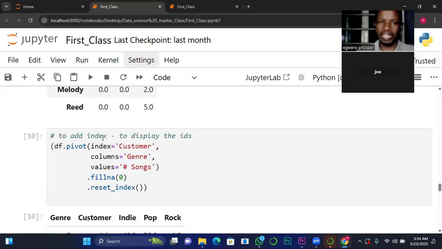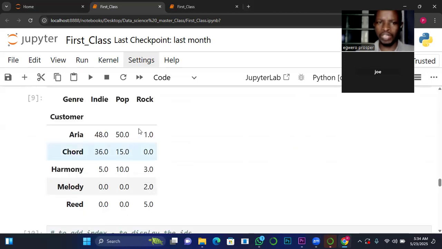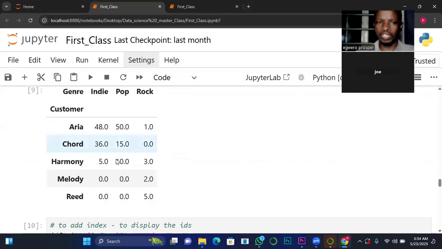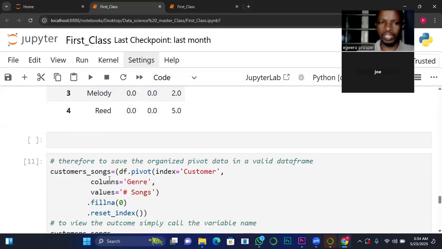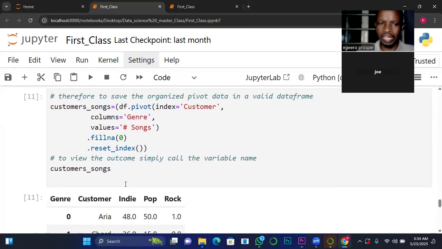Here we also added the index, because we were having that same issue of displaying the headers properly. So we supply the index and we are able to present the data in a more readable format. Then here, therefore, we save the organized pivot data in a valid data frame. Okay, so this is what we did here.